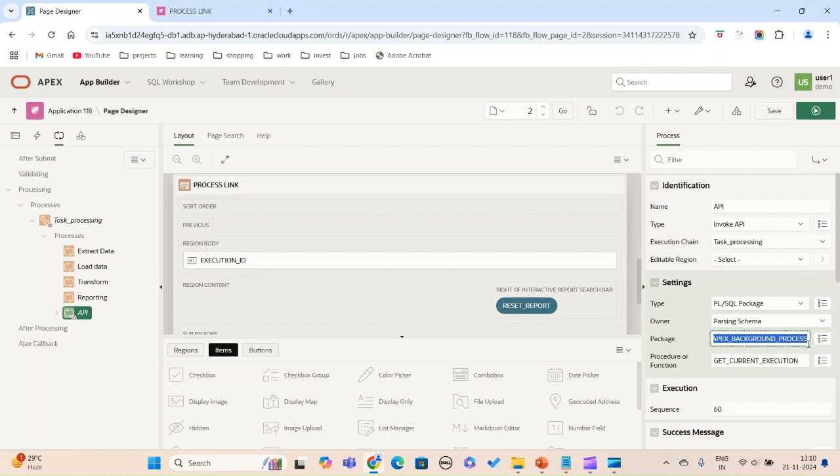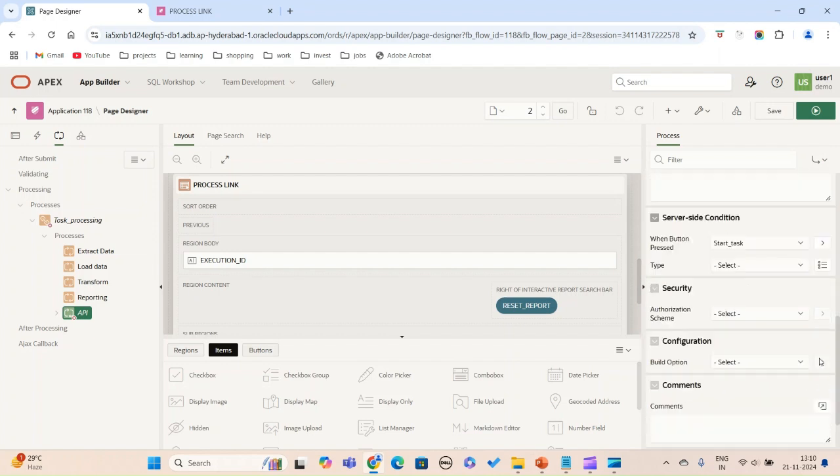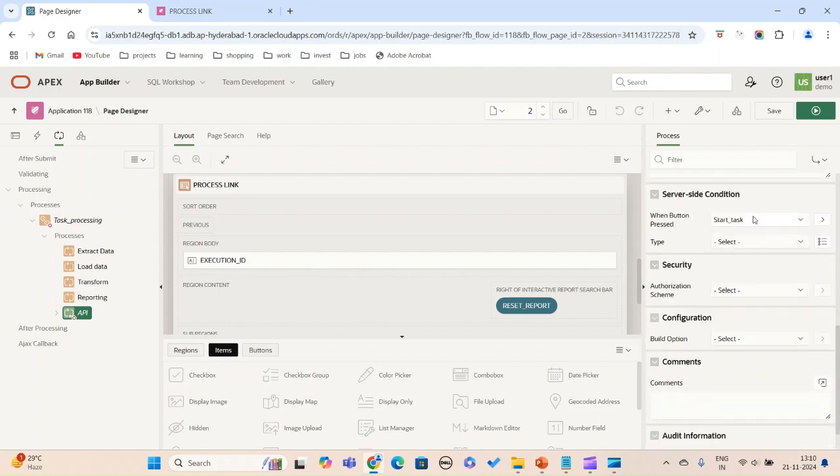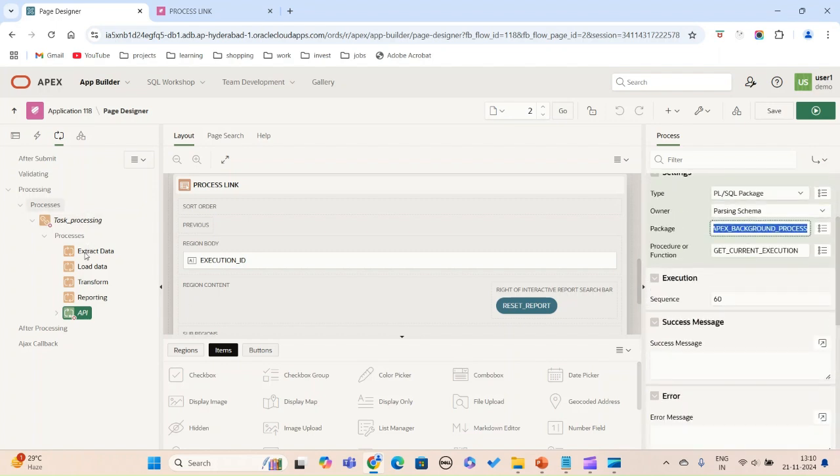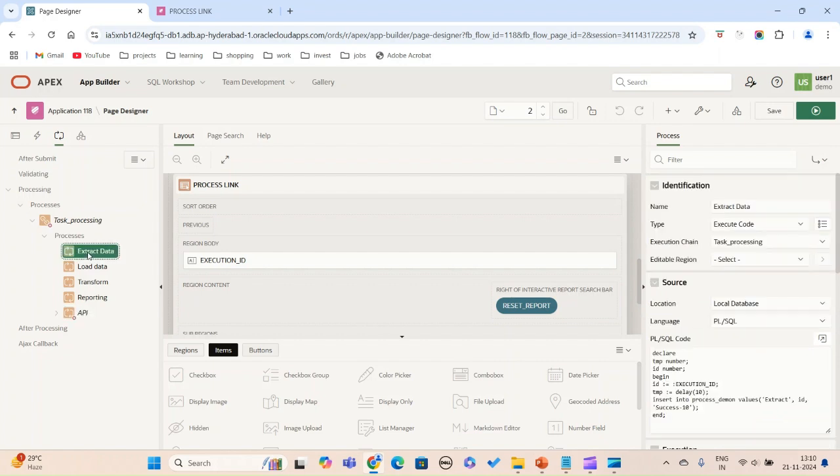Apex background process is what, and at the start of the task, the start task button is what should bring the API into play. Otherwise, yes, it is pretty straightforward. I have the different steps, and all these only execute code under the task processing chain.